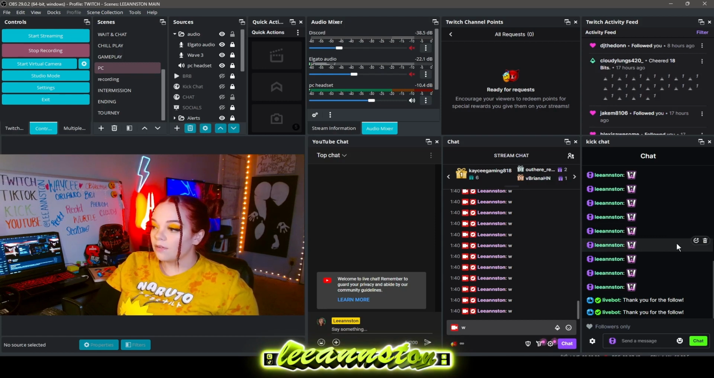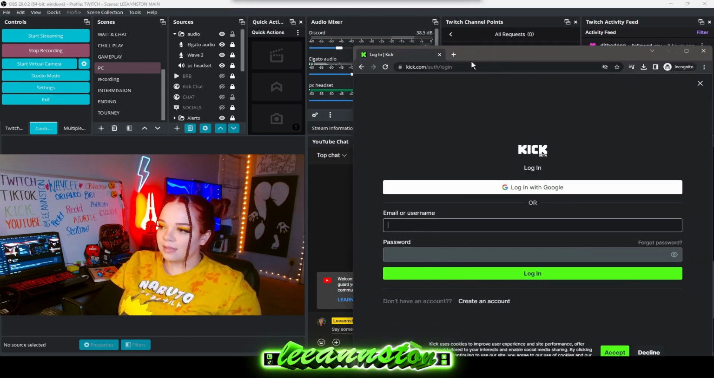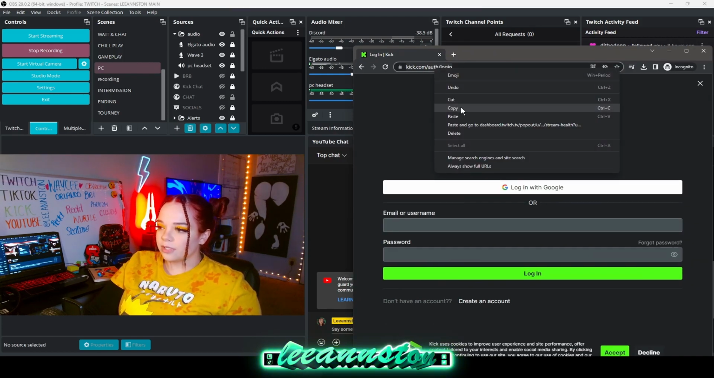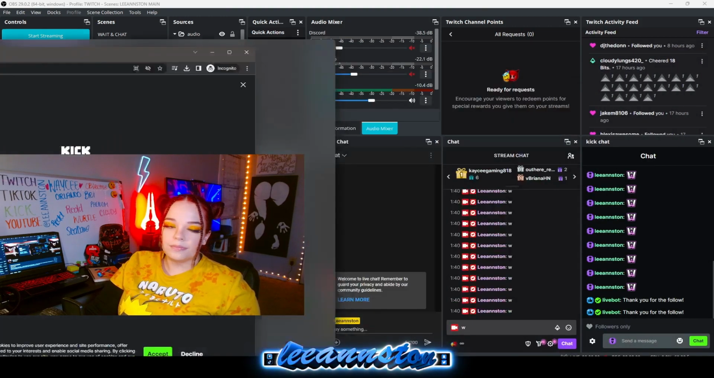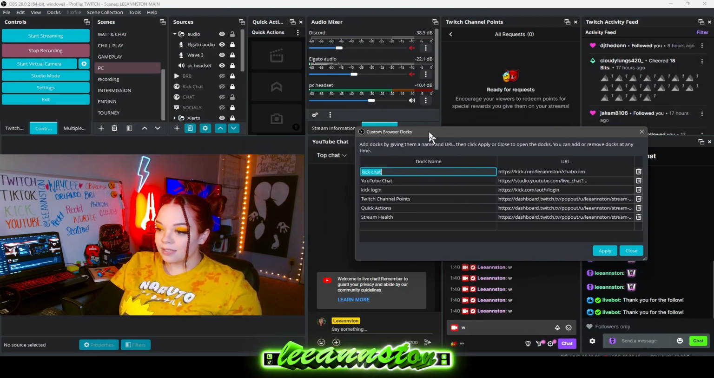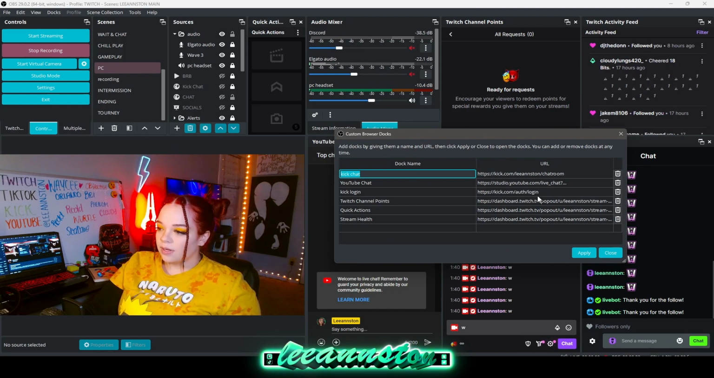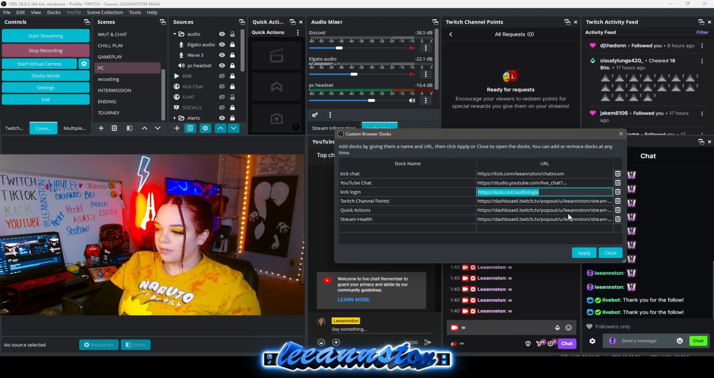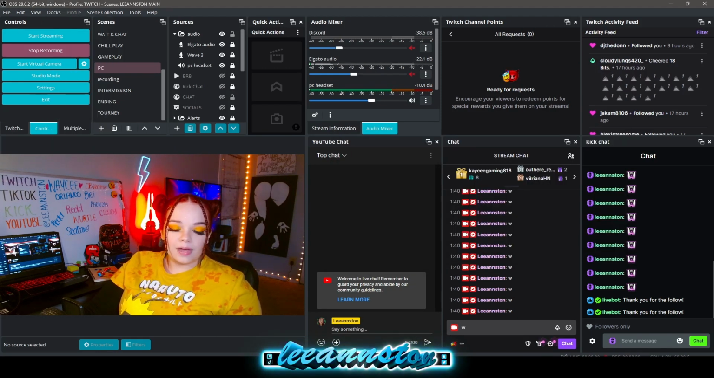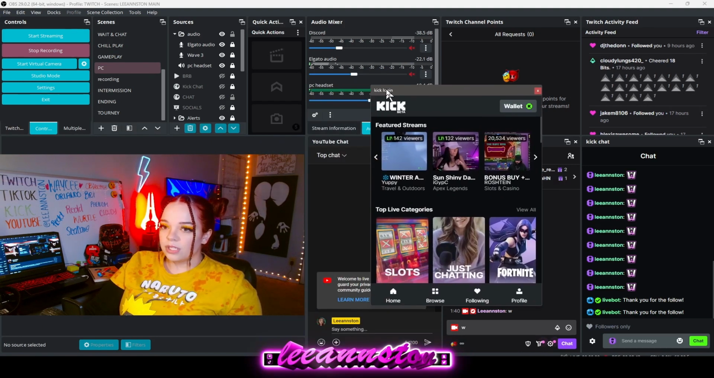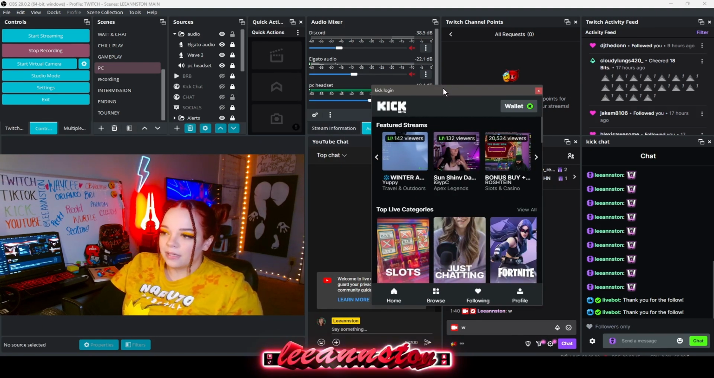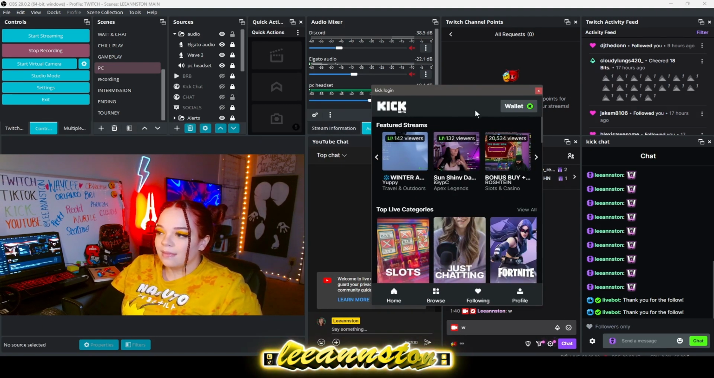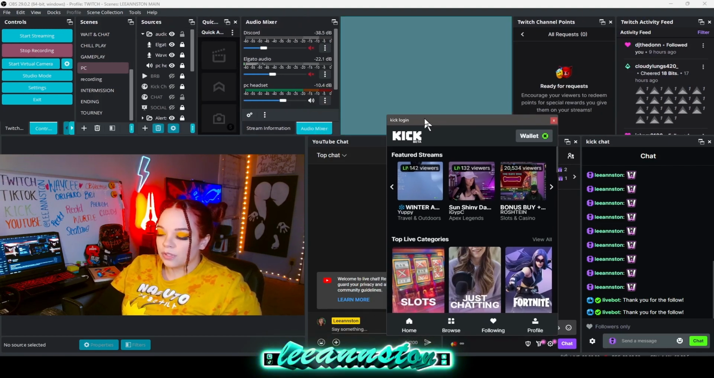In order to log yourself into your Kick chat, take this, and I'm going to link this in the description. You want to copy that, and add the custom browser dock. You've got to add the Kick login, which I already did here. Usually it would just pop out. Now, I'm already logged in. Usually when you do this, it's going to pop out your login right here, and then you can sign into Kick through the browser dock.